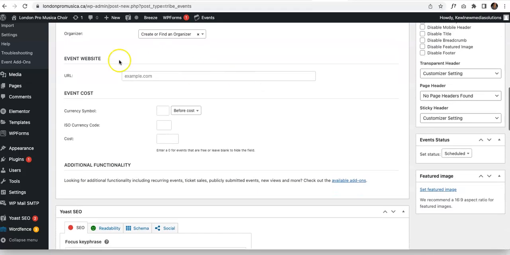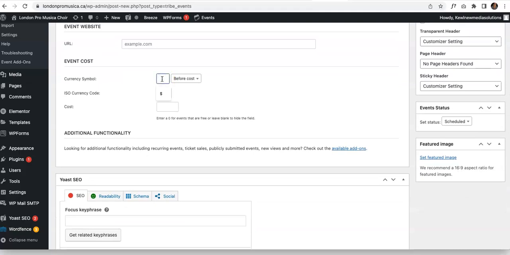The event website, so maybe the event has its own website. I don't know, maybe it's some sort of event that you're associated with. Again, it could be you're partnering with the Lions, and the Lions has its own page with more information on this event. You could link to that page here if you wanted. Just put the web address in here. If there's a price, you're just going to choose the dollar sign as the symbol. I don't even know what an ISO currency code is, so we're just going to leave that alone. And we could say it's $25.